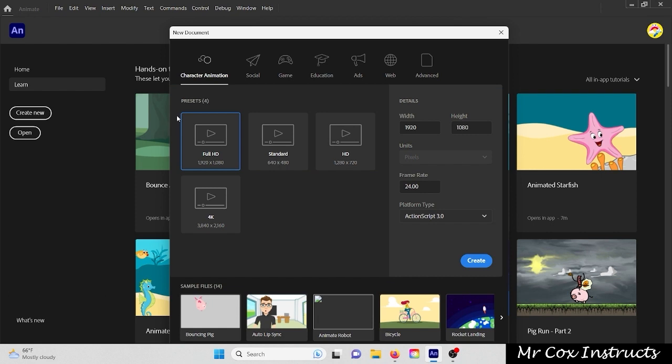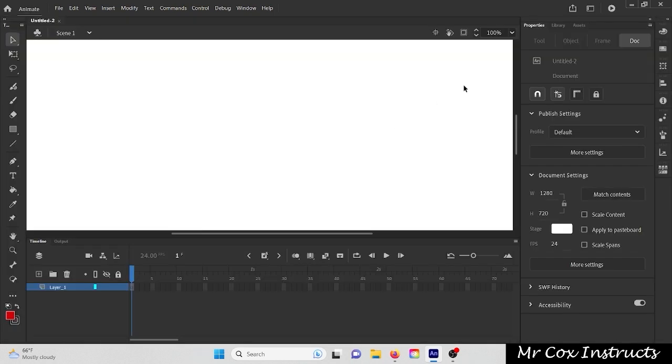We're going to go with HD. Set our frame rate to 24. So in animation, 24 frames per second is pretty standard. And leave the ActionScript alone. Then hit Create. Now, right now, this is our scene. So this is where everything's going to be.